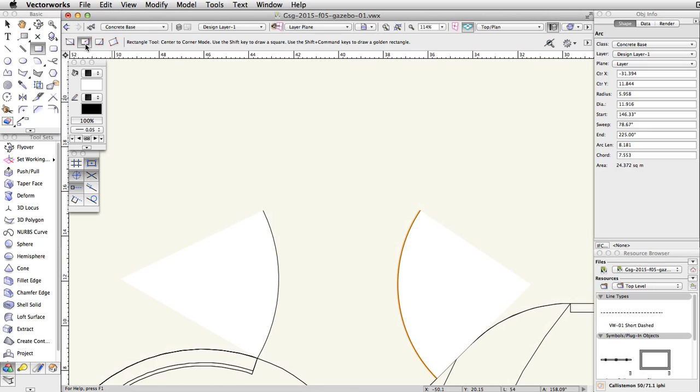Activate the rectangle tool and enable the center to corner mode. Acquire smart points at the end of each arc. Find the midpoint between the two smart points. Press the G key to set a datum. Tab into the floating data bar, set the length to 3.5, and press Tab to set the length.